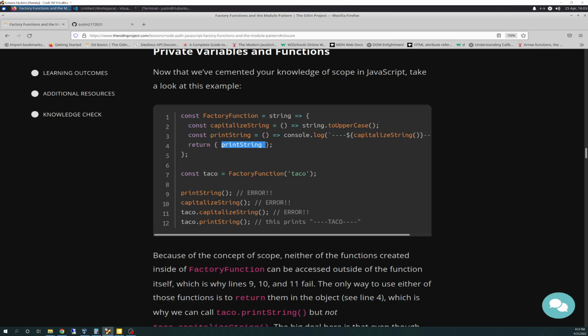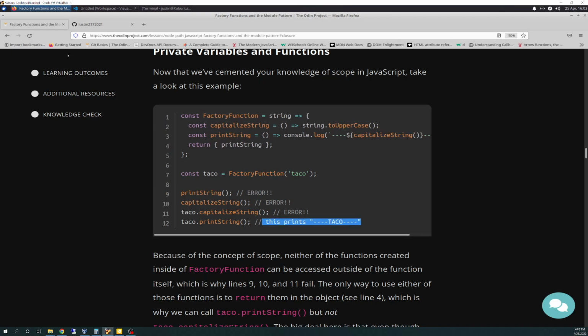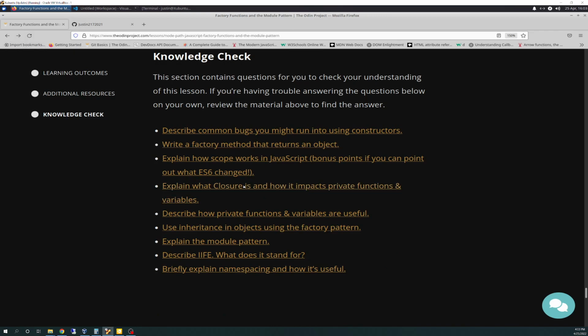So when it comes through here, taco is going to be inputted into factory function, and we're getting a return statement of the function of print string, which is console.log, that does have access to capitalized string because it's inside of print string, if that makes sense. So it prints out whatever's in print string, and that would be taco in caps, and then that gets console logged, and that's how you get it on the screen. Clear as mud, I know.